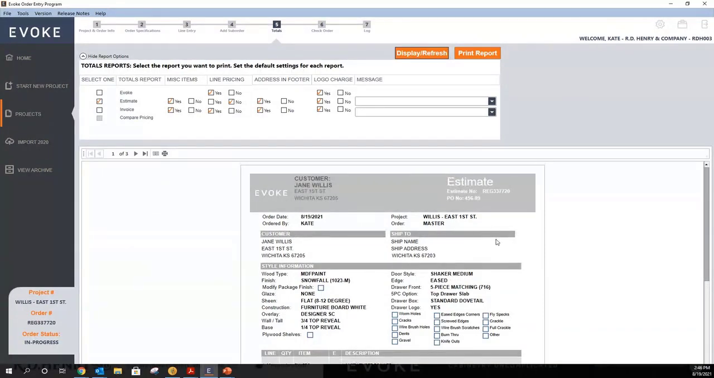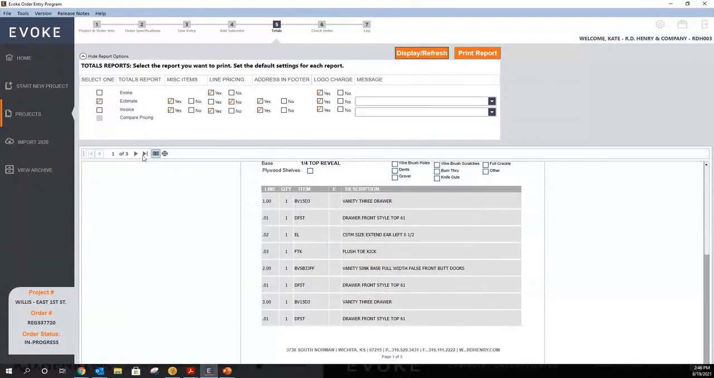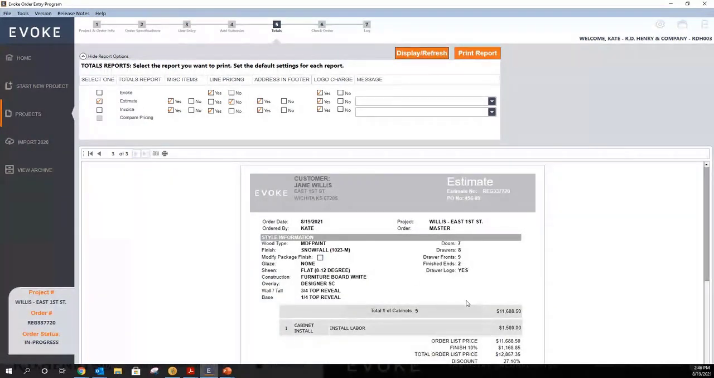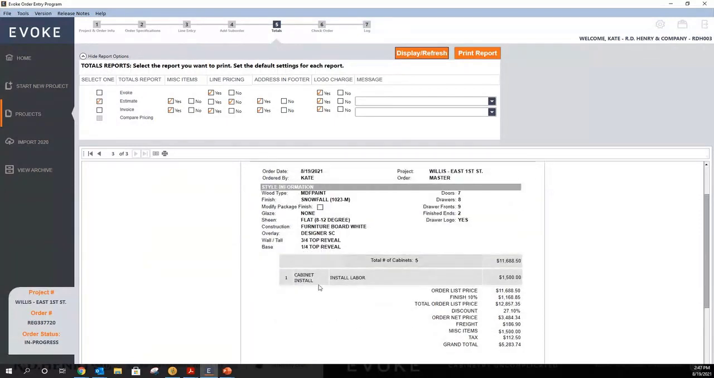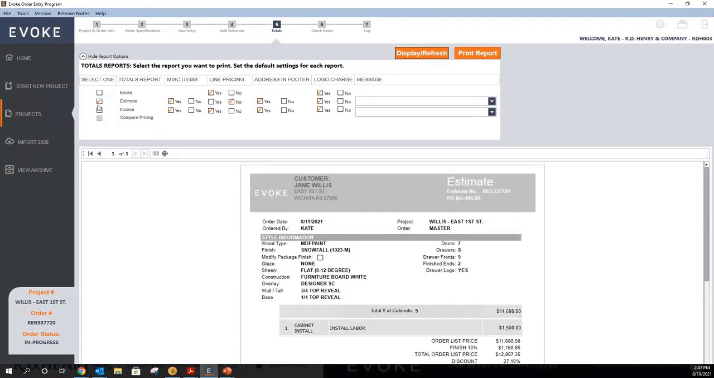And then you can adjust how this looks. So you'll notice right now there's no line item pricing. And over on this last page is that miscellaneous item of the cabinet install. So that $1,500 cabinet install is now included in the total price of these cabinets. So if I was to print this out and hand this to my homeowner, they would have this cabinet install included.